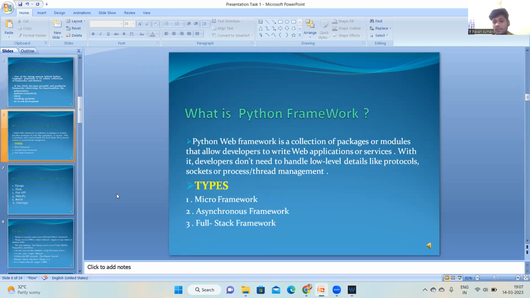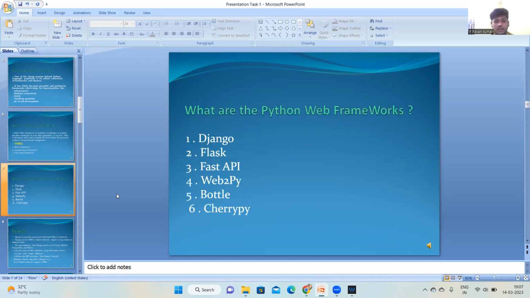Coming to what are Python frameworks. A Python framework is a collection of packages or modules that allow developers to write Python applications and services. There are three types of Python frameworks: micro frameworks, asynchronous frameworks, and full-stack frameworks. What are the Python web frameworks? There are many, but I am listing six: Django, Flask, FastAPI, Web2py, Bottle, and CherryPy.